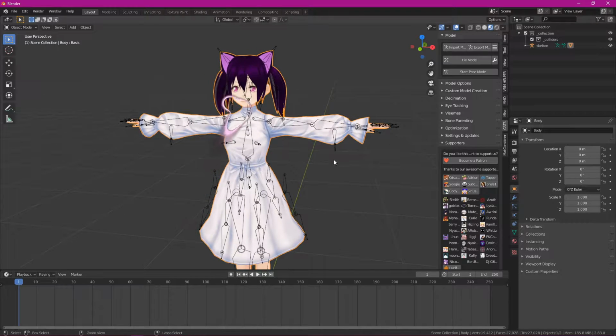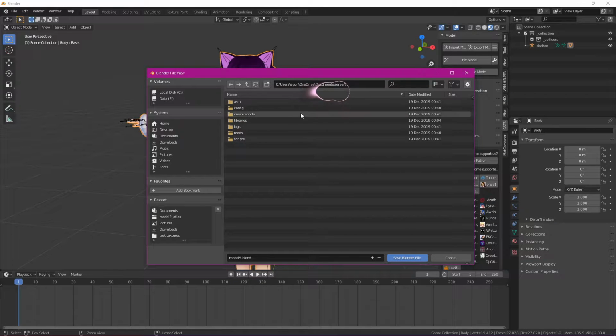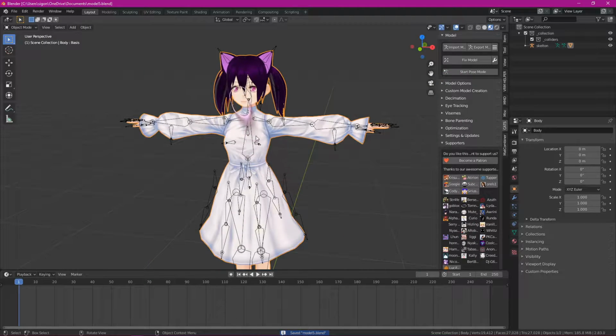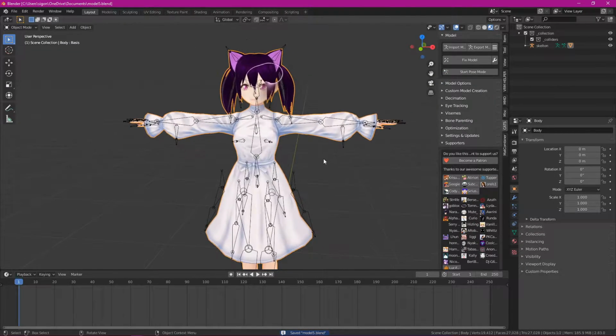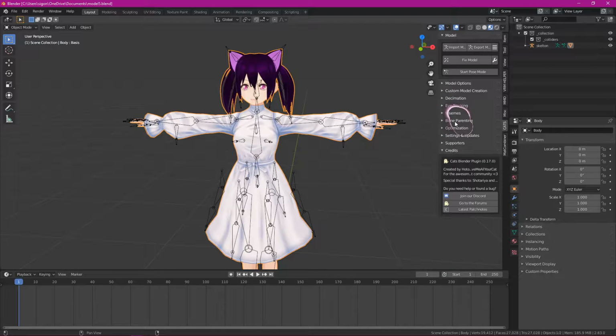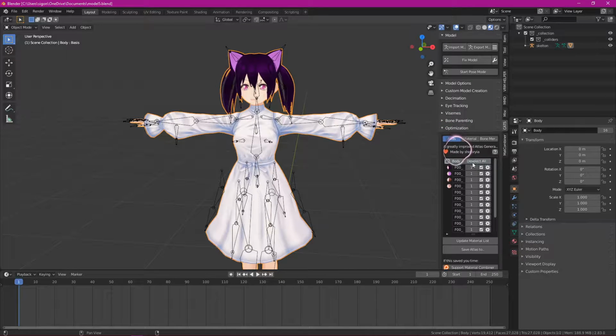At this point, I would always recommend saving a Blender file in case work disappears or something. I'm gonna call it Model 5. That's just the iteration I'm on for this series of models. So, we have our model. And the first thing we're going to do is go straight into optimization. And we're gonna hit generate material list.